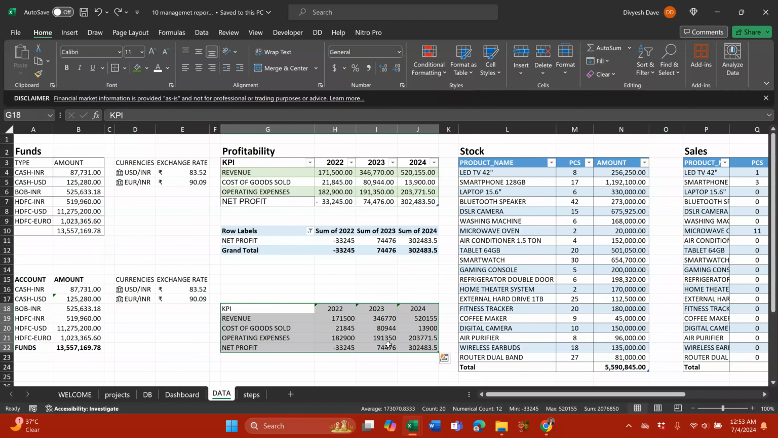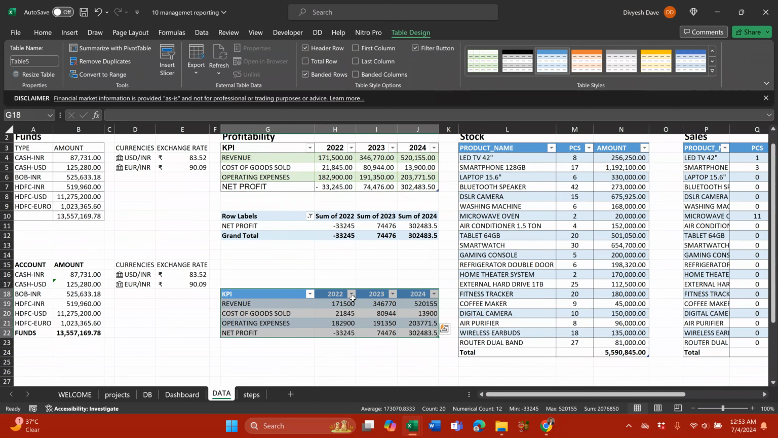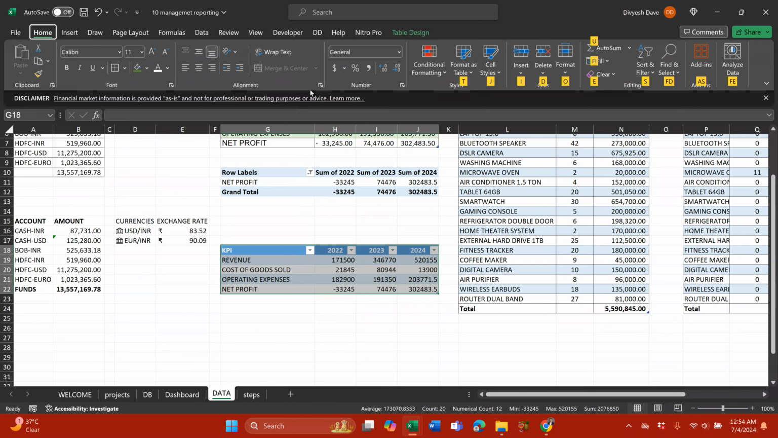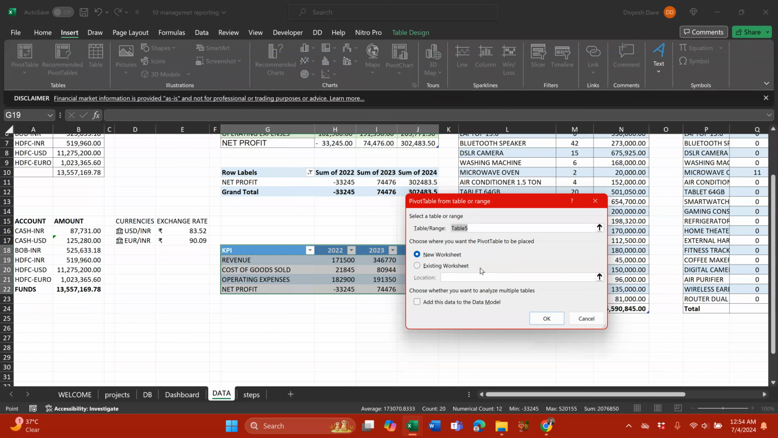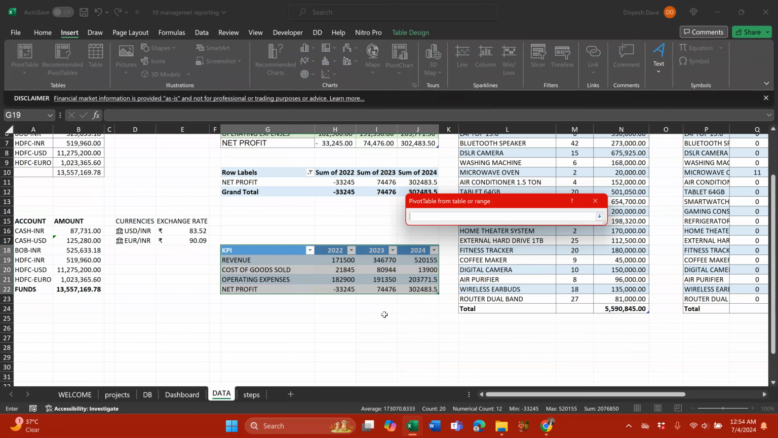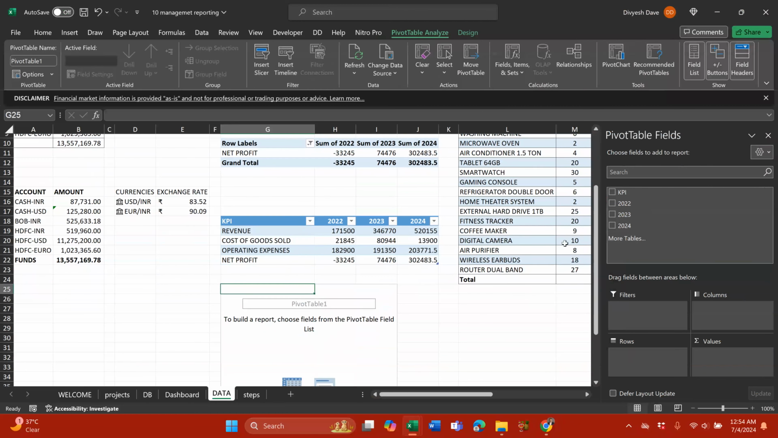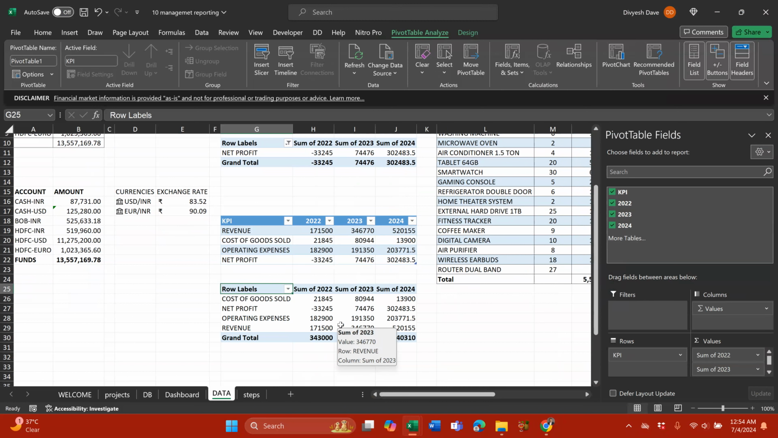So all the years are here. Now we will convert it into a table. And now we will bring our pivot table. Alt N V T, Alt N V T, and then existing worksheet. We'll create a pivot here, and it's done. In pivot, we'll just put KPI, and years are going to be in our column. So far, so good.